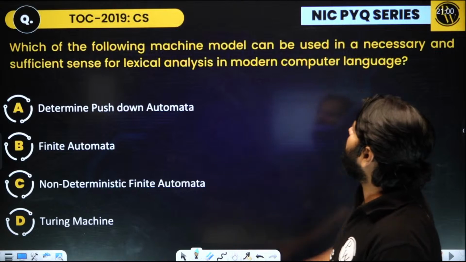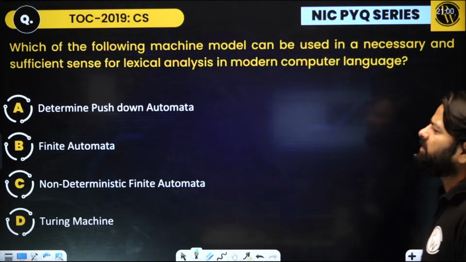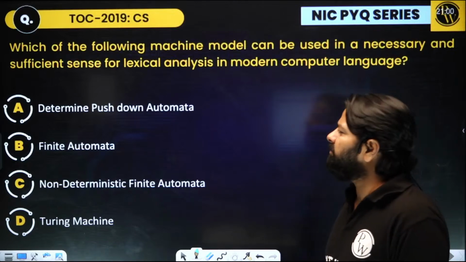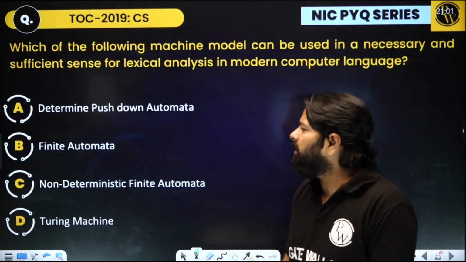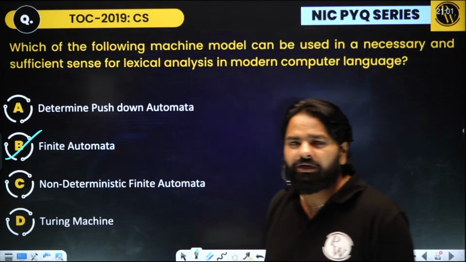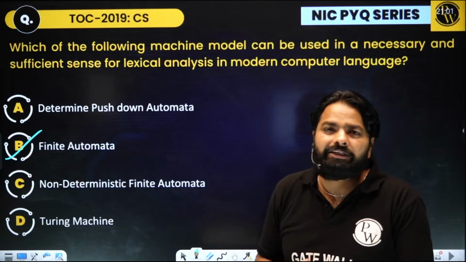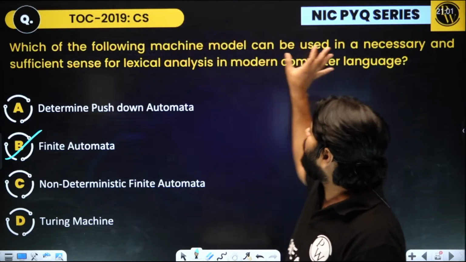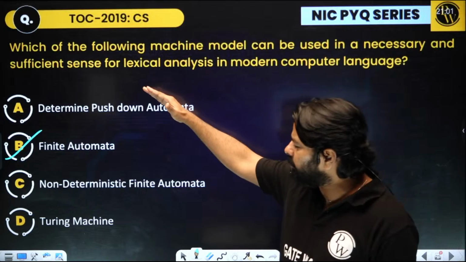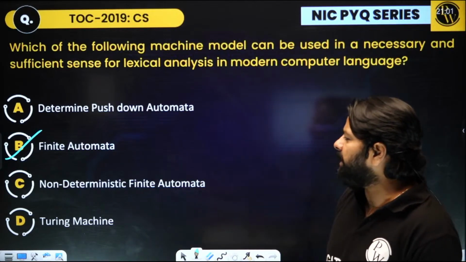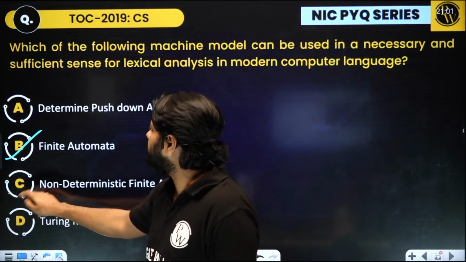Which of the following machine models can be used in the necessary and sufficient sense for lexical analysis in a modern computer language? Anything, C, Java, whatever you say, which is necessary and sufficient. Finite automata would be sufficient to design the lexical analysis. So you can do it, but if they don't give the words necessary and sufficient, you can choose all the options here as correct. Even non-deterministic finite automata is also correct.